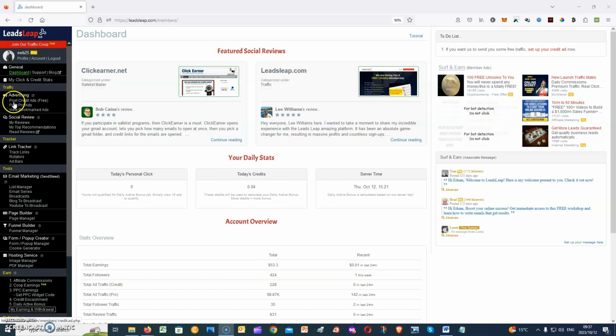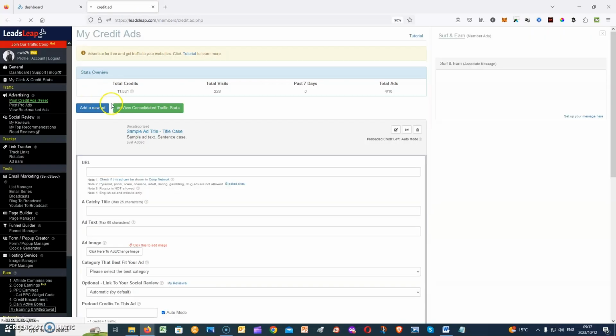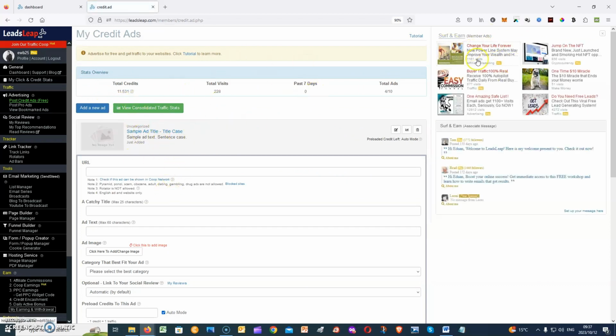So you do have two options. If you are a free member or a pro member, you can post credit ads. Let me show you how this looks. I'm just going to open in a new tab quickly. Basically, this is just where you can set up your ads, the ads that go like this. Obviously, when you serve these ads, you earn some credits.